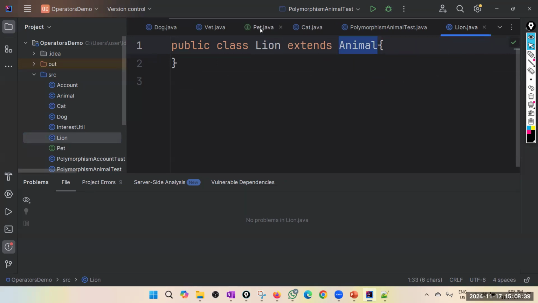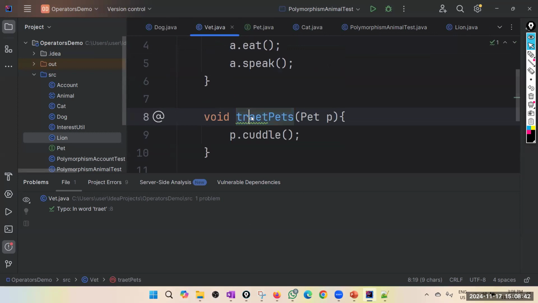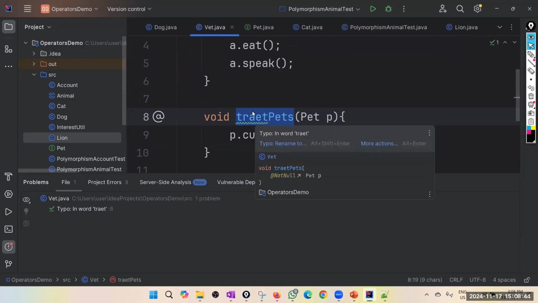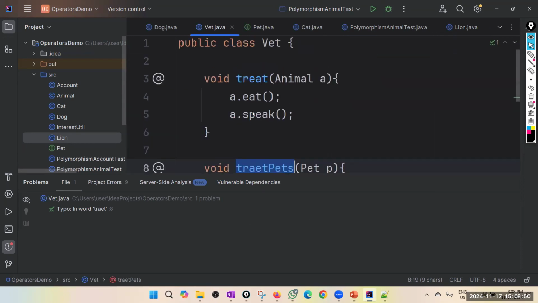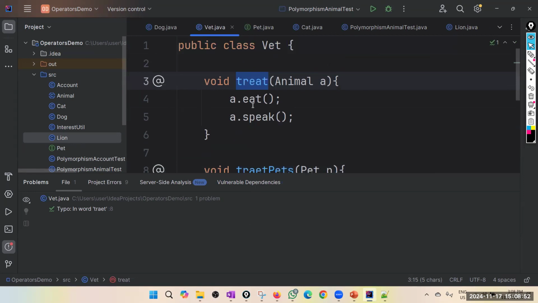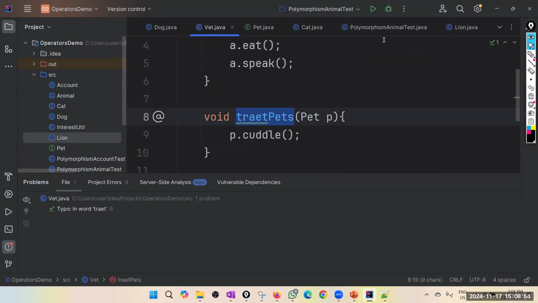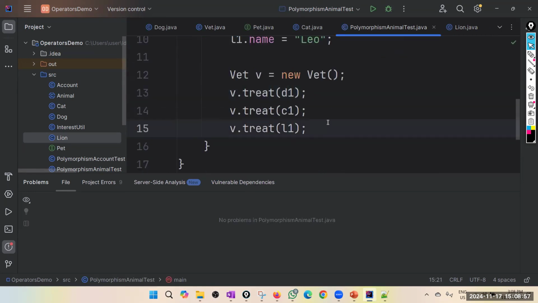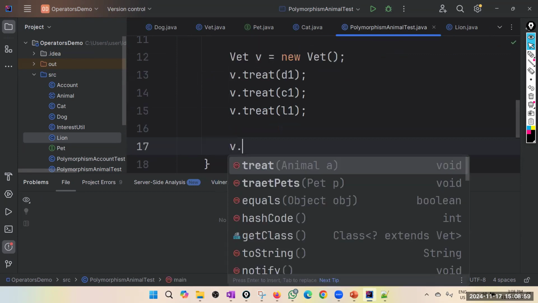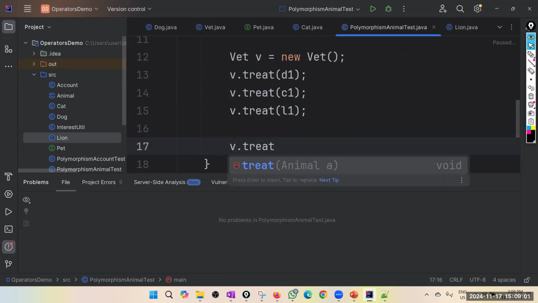Okay. So therefore, now my vet class has a treat pet method. To that, I can set my dog, I can set my cat, but I can't set my lion because lion is not a pet. But I can set my lion to the treat method, but not to the treat pets method. Okay, let's test. Right. So v dot treat pets.